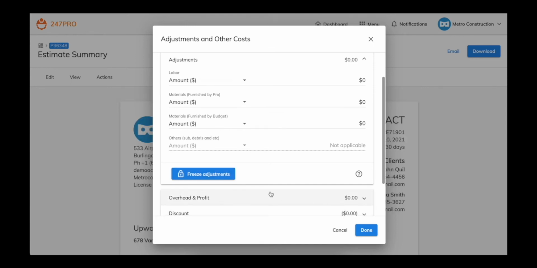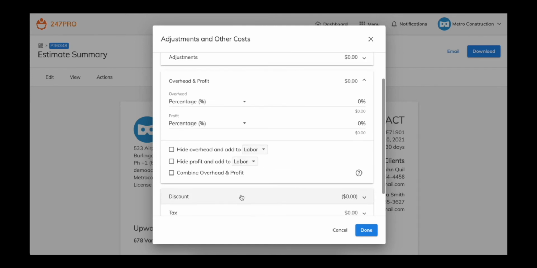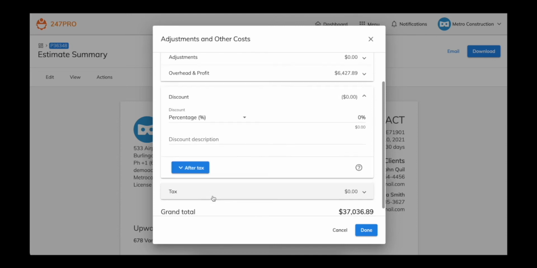Let's move over to the Overhead and Profit. This section is very similar to the Adjustment feature as we just reviewed. The overhead and profit amount can be selected from this section. And both overhead and profit can be added into the labor and material and hidden from the estimate. Or the user can combine the overhead and profit. The checkbox will allow users to hide or display overhead and profit and add it into the labor or material.